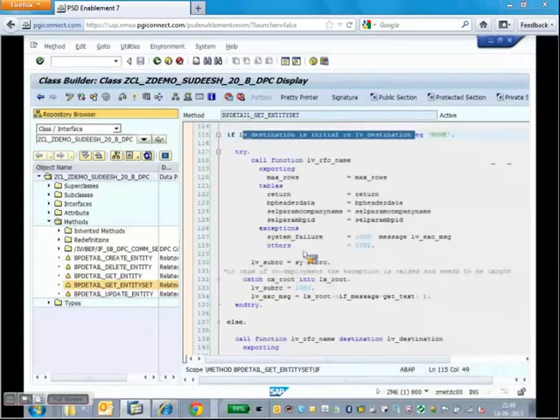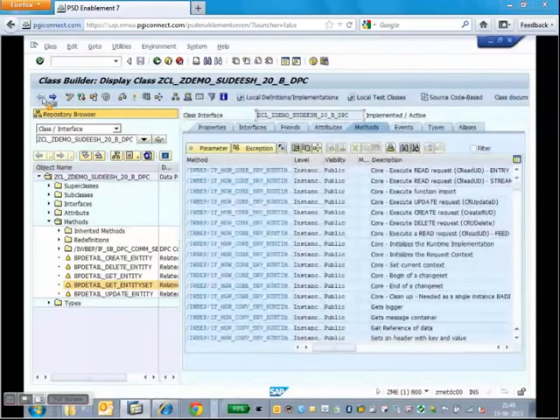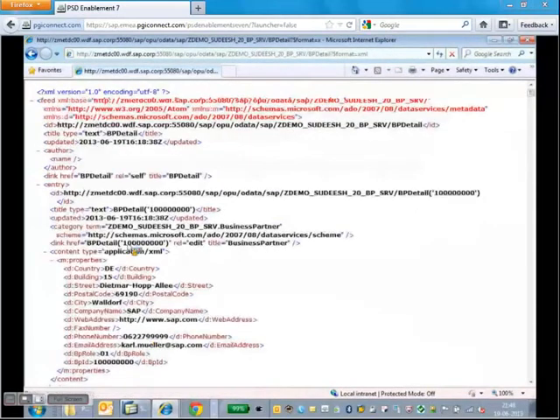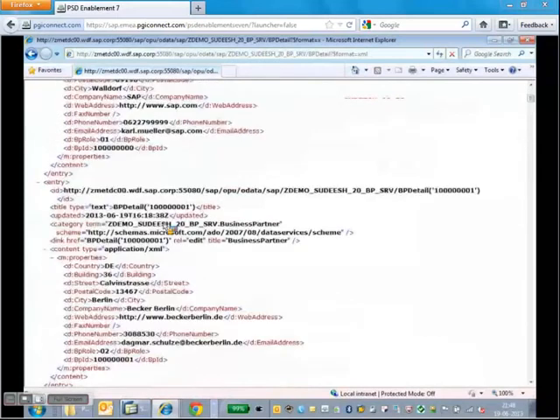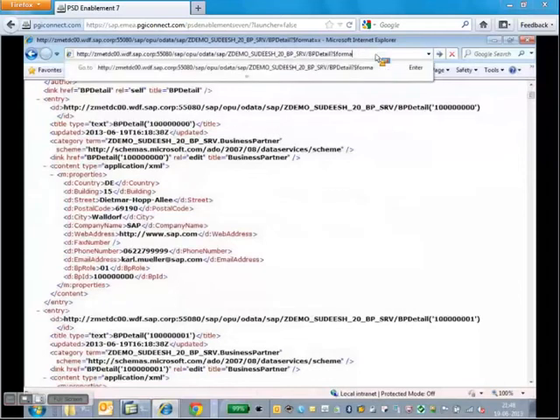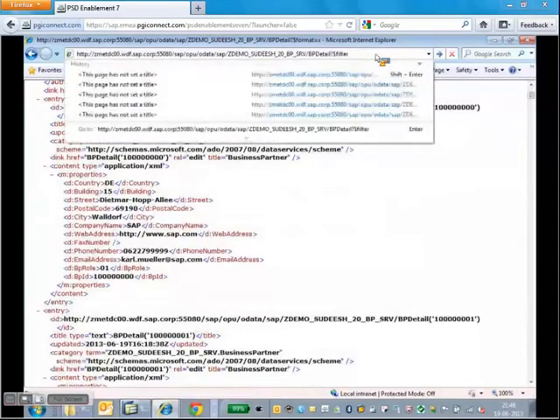Now let's try to run the service. So let me go back to my browser, and I just execute the service. You find that it's shown me all entities, which are for business partners. Now I could put filters, like in case a filter equal to company name EQ SAP.